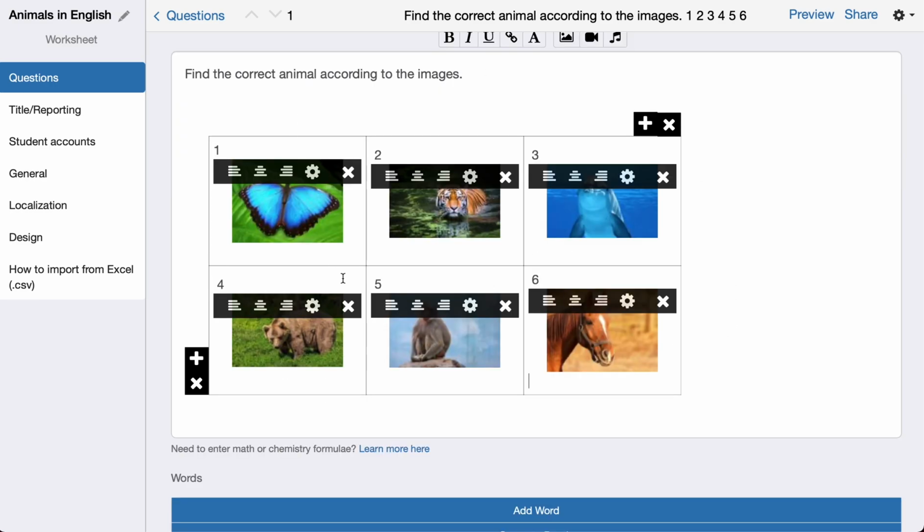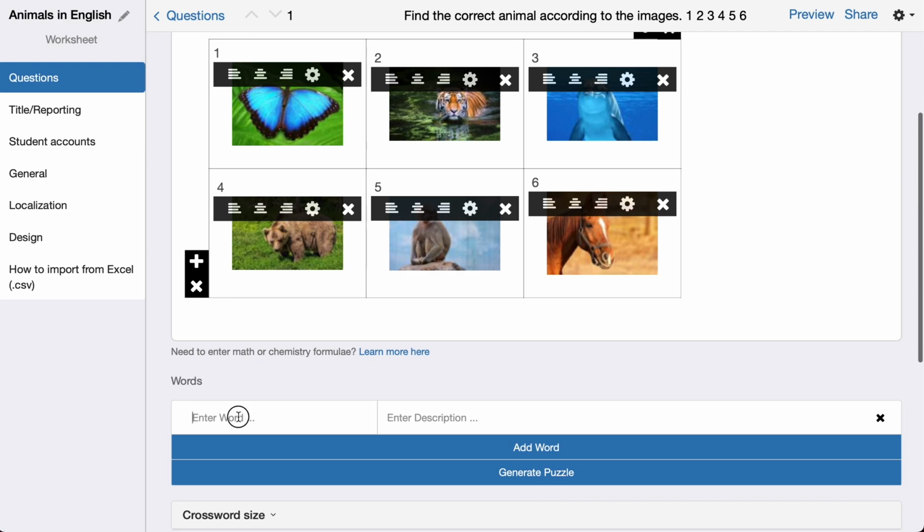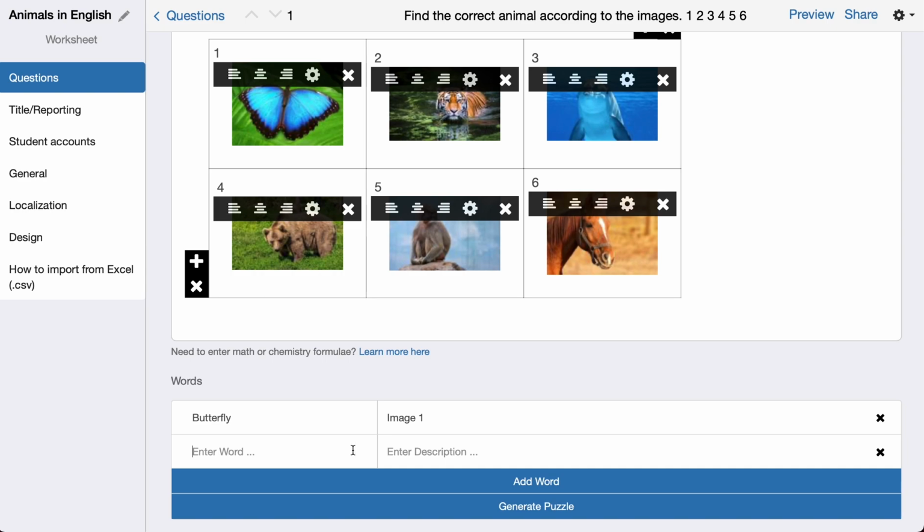So when you've added all the images in the image field, you have to start adding your words. So the first one is a butterfly. And in the description, we're going to add image 1. So my students know that they have to find the word for image 1 right here. And we'll keep on adding words.